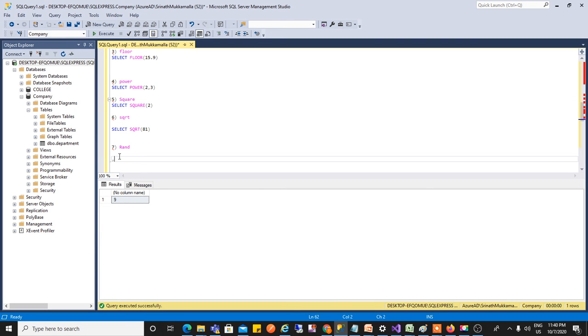Let me see the random now. Will not give any value. See, we got a random number between 0 and 1. Now again, if I execute, the random number will be changed every time, but it will be in between 0 and 1. So if we don't want to change the number, just give 1 and select. See, the number didn't change.